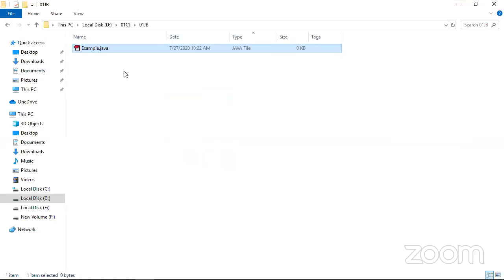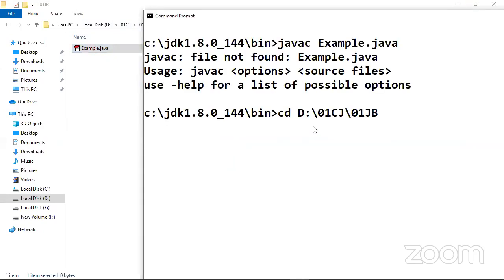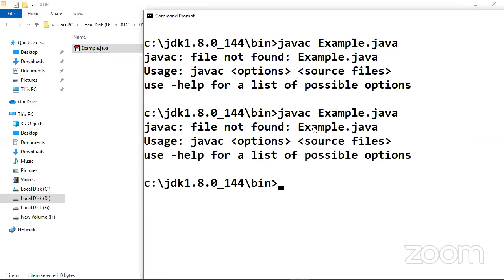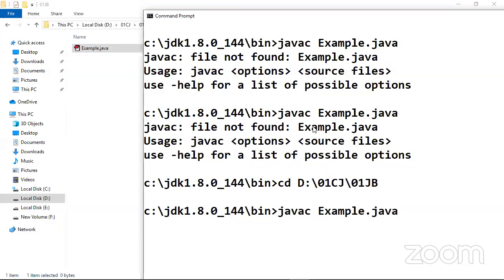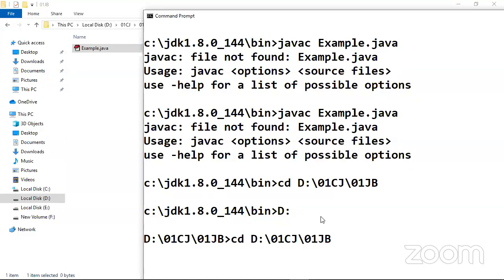Now finally, try to answer. I have a D drive, core Java, Java basics folder where the example.java file is there. If I run this program like this, I'm getting an error. Then what to do? I have to change the directory to D, then 01 core Java slash 01 Java basics. Now if you run javac example.java, then tell me, is the example.java file found here? Oh, sorry. I need to change the drive. You know how to change the drive? D colon. Okay.